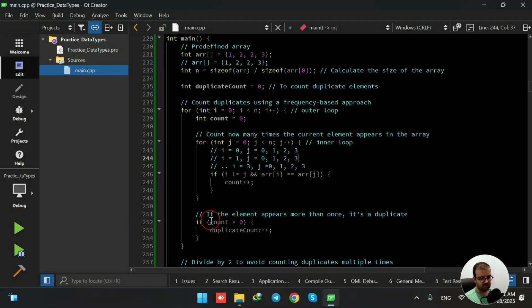And then we are going to check if count is larger than 0. Yes, because we incremented the value of count and it is now larger than 0. So count equals 1. And if count is larger than 0, we are going to enter this if condition and increase the value of duplicate count. Okay? We increase the value of duplicate count, which was initialized to 0.